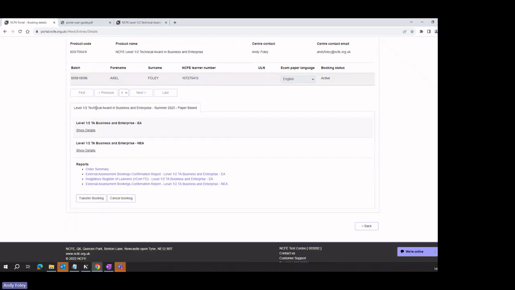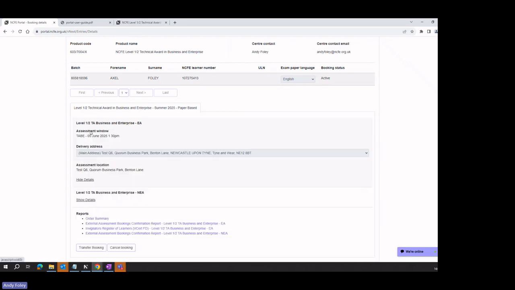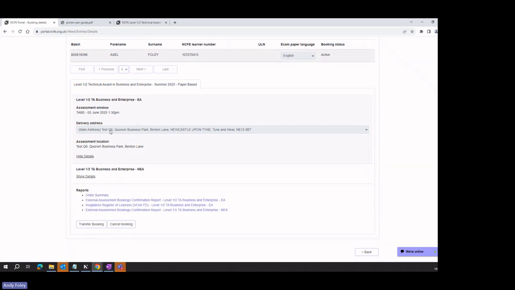It will then give us some further information about the qualification. Anything marked EA is an external assessment, and it'll show you the details of that, when that's going to happen. Obviously, this is our address because of the test system, but that would contain the address of where the documentation is going to be sent to, and then the assessment location.